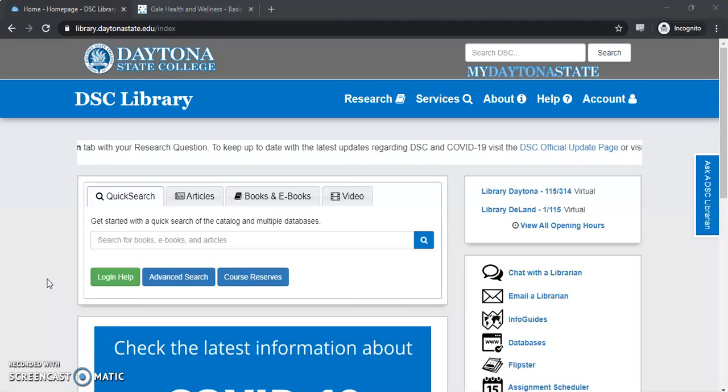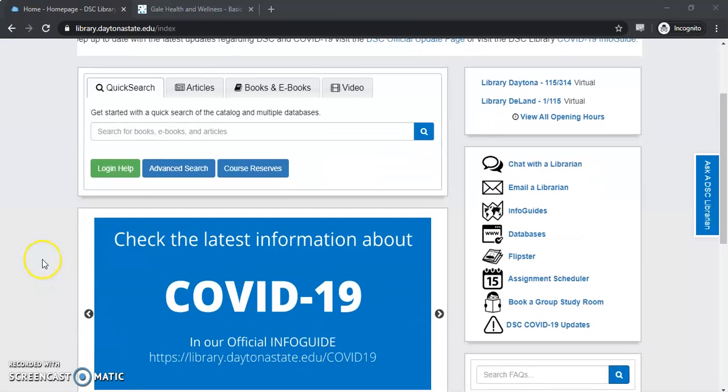Today we're going to do a basic search with the Health and Wellness Resource Center database. The first thing we want to do after getting to the DSC library homepage is scroll down and look on the right-hand side of the page for the database link.